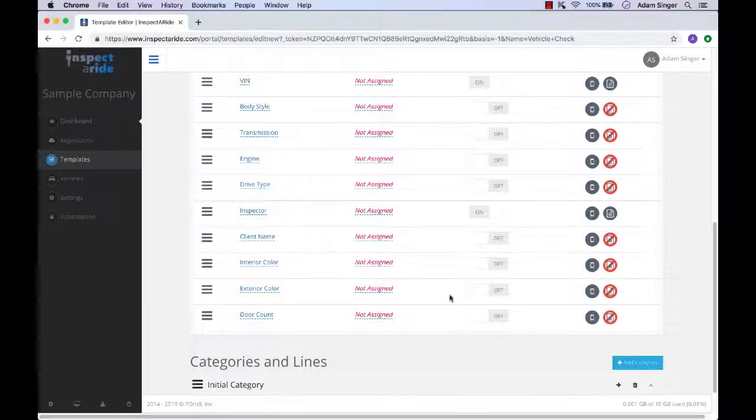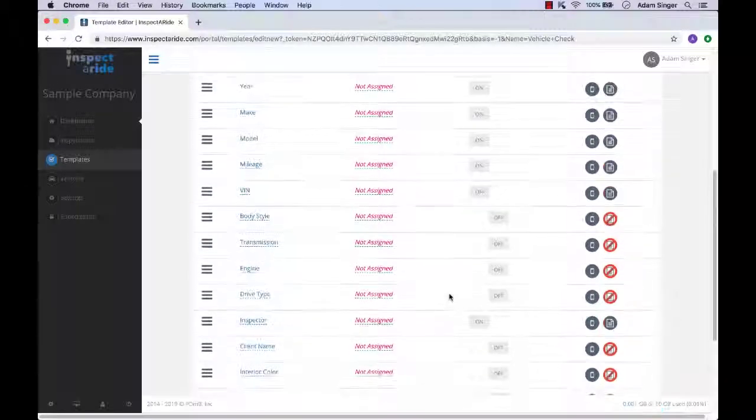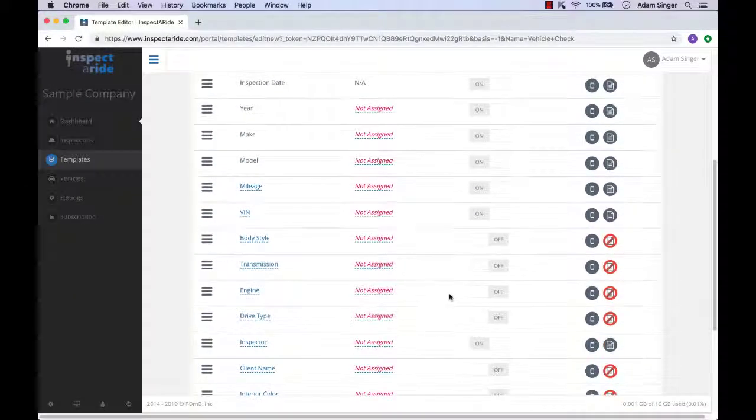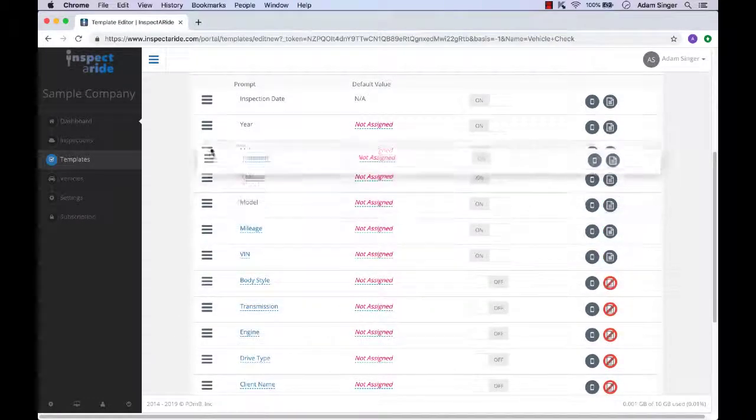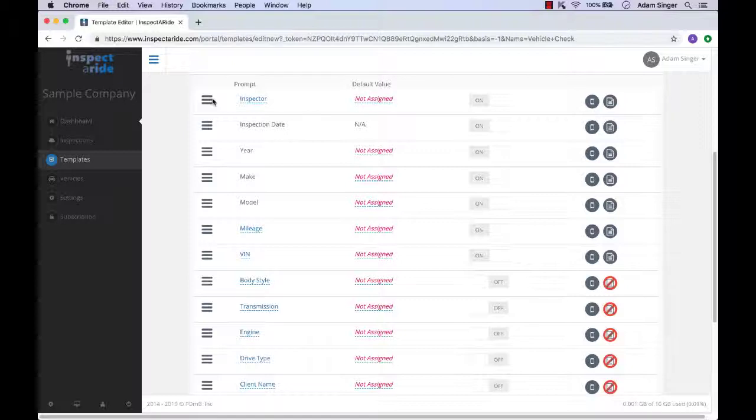Now that we have the items we want, we can easily change the order by dragging and dropping lines. So let's go ahead and move Inspector to the top of the list. To do this, we'll tap and hold on this icon to the left of the line and simply drag it to the top. Perfect. Our inspection details section is now complete.